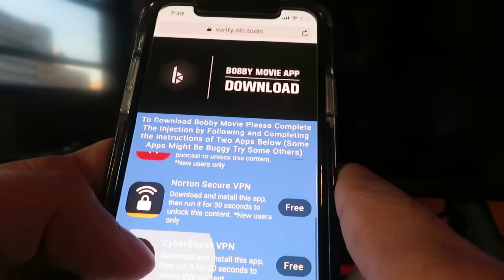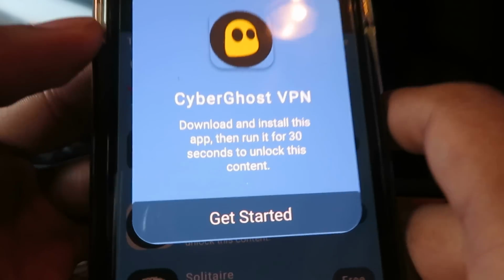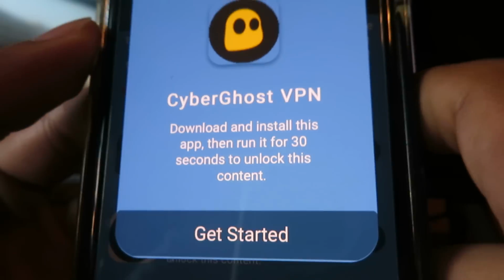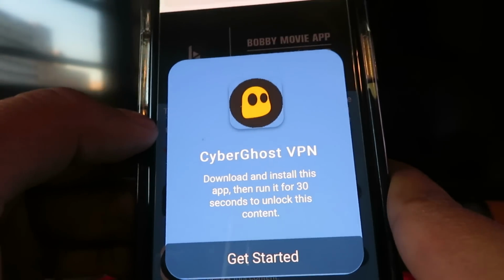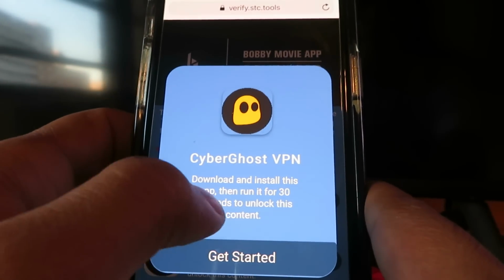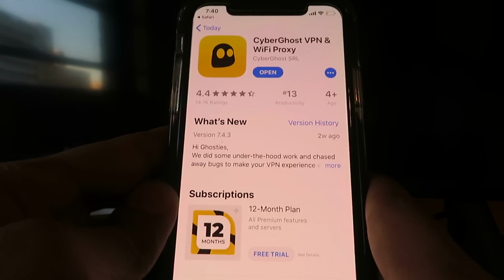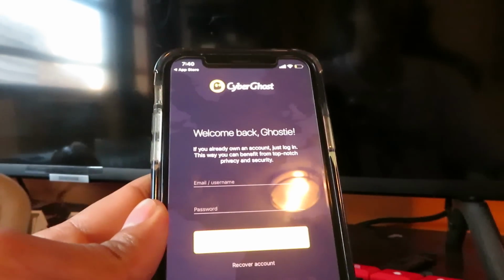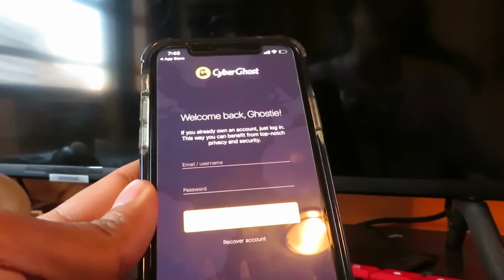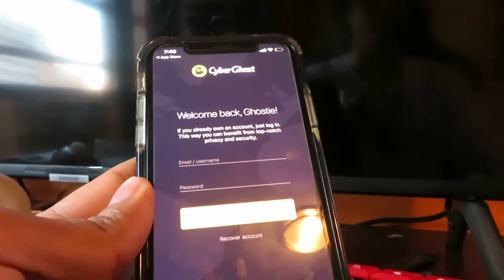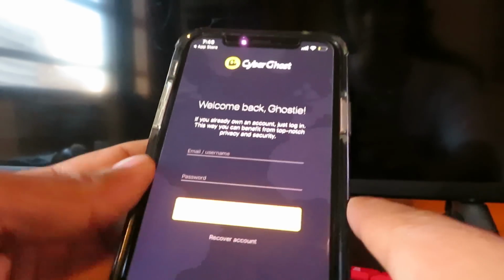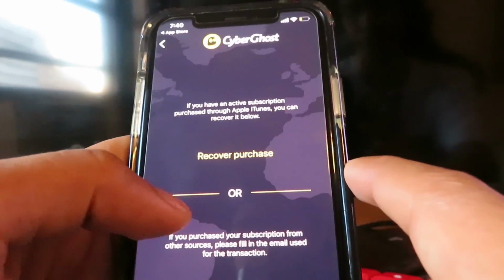So I'm going to go ahead and show you guys an example. When you click on one, it actually tells you the instructions so you can't get confused at all. It's really easy. So right here it says download and install this app, then run it for 30 seconds. So let's go ahead and click get started. Now I'm going to go ahead and open this app. I already have it installed, by the way, because I have done this before, and I did get Bobby Movies already. But yeah guys, right now I'm just running the app exactly as it told me to do.